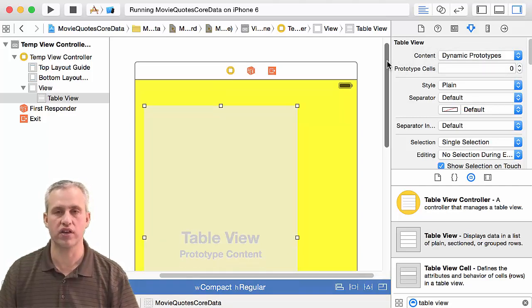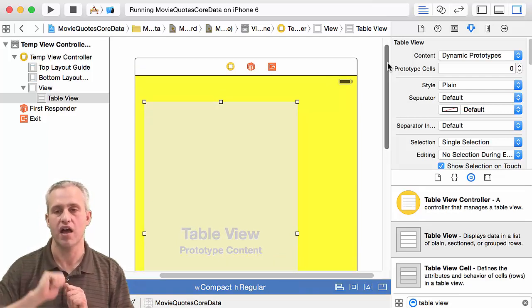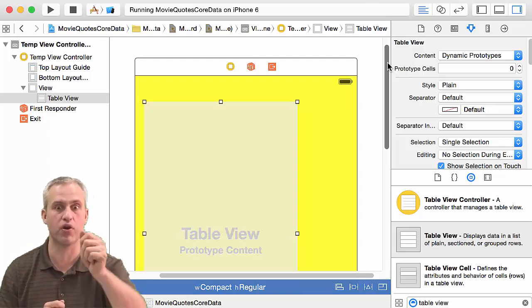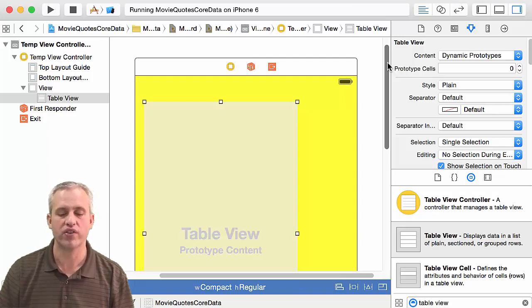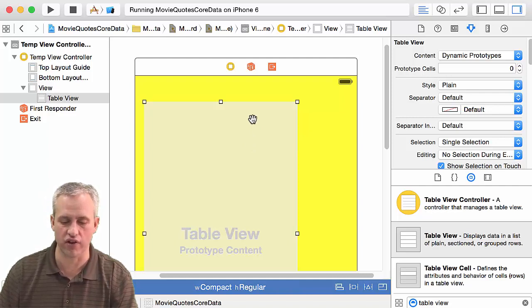And the way it works is through a process called delegation. So you have to assign somebody to be your delegate. Whoever your delegate is, that's the person you ask questions of when you need information. It's also the person that you tell things to when something happens, like if somebody presses, you can tell your delegate. With table views, they broke it up into two separate delegates. One of them is called delegate, and the other is called data source. Data source is how you get information. Lots of talking. Let's start doing.